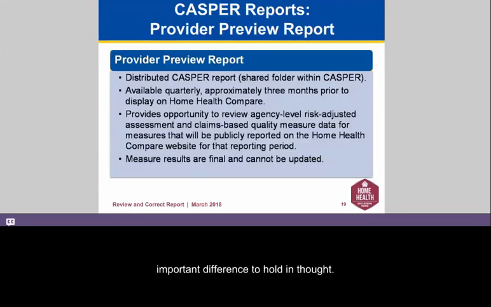An important difference to hold in thought. Provider review report, remember on our color-coded slide, it showed you this. This is confidential. It's in the CASPER reports. It's a shared folder within the CASPER list. It's available quarterly, and it comes out approximately 3 months prior to the data being displayed on Home Health Compare for the public.